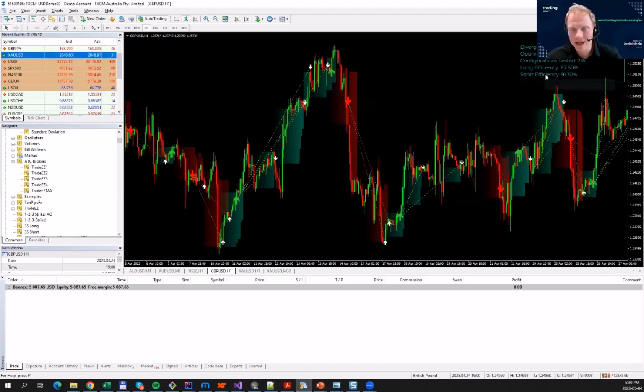So by default, again, the indicator will trade both long and short. So it will look for the highest average of the long and short efficiency. Whatever parameters will give you this highest average will be used for the indicator. Now you may wonder, how do I know what these parameters are? Maybe I'm curious which parameters of the indicator actually have given me these settings.